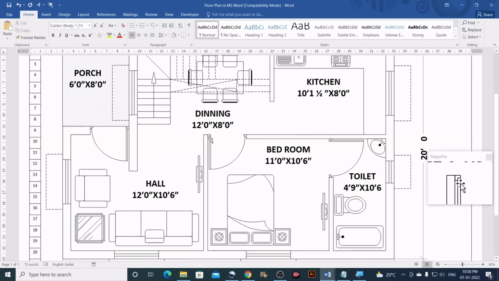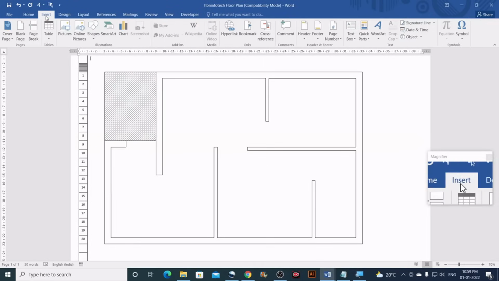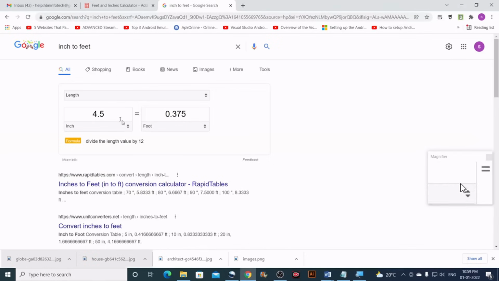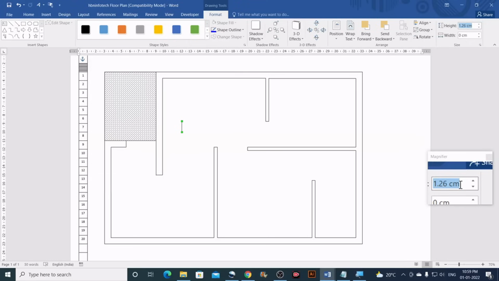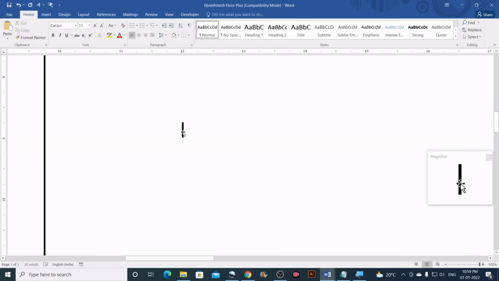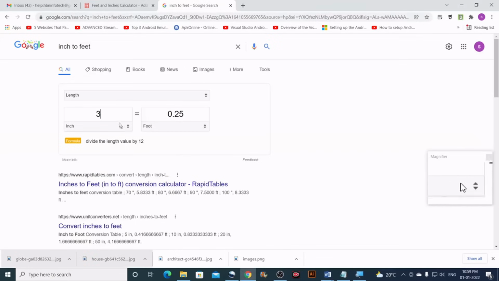So as already stated, the door size is 3 feet 6 inches, all the doors. And the door frame is 3 inches. So now let us do it. We'll just go to the insert, shapes and line. So let us see what is 3 inches in feet. So we'll just type 3 here. It is 0.25. Now I'll just say 0.25. You'll need to zoom this. Now we'll need to create a line here like this, half of this. So let us check what is 1.5. 1.5 is 0.125.